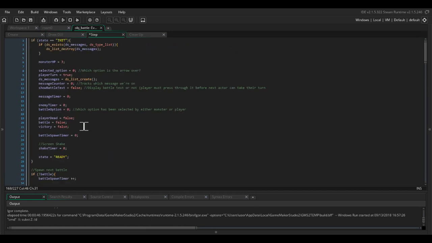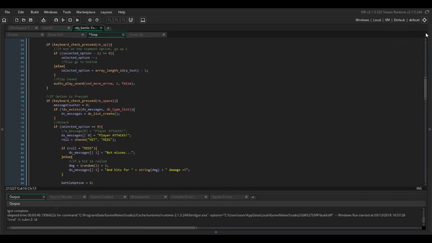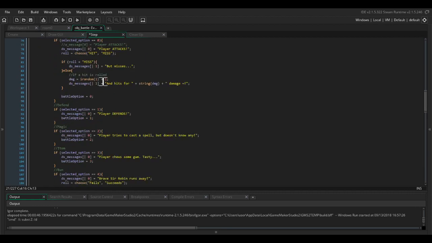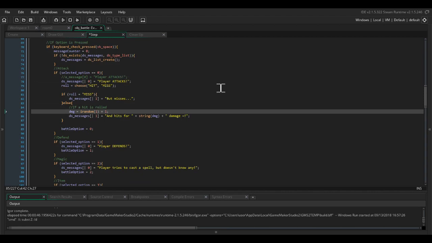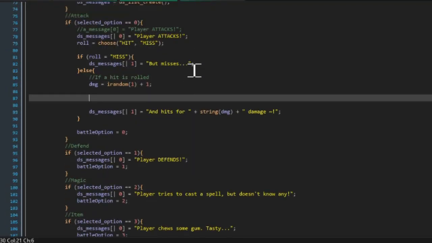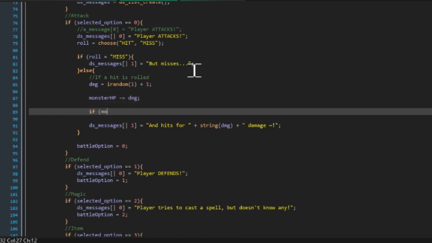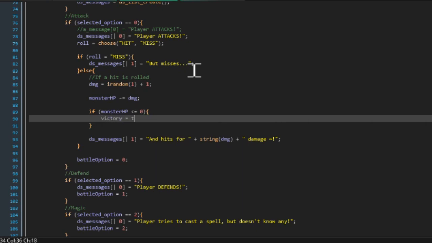We've got our victory variable, but we're not using it right now. So let's check for where we damage the enemy. Damage equals irandom(1) plus 1. Right under here: if monster HP minus equals damage. If monster HP is less than or equal to 0, then victory equals true.